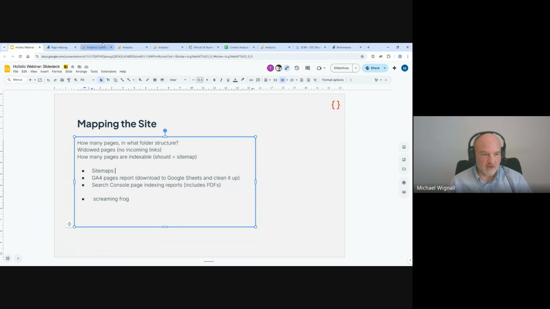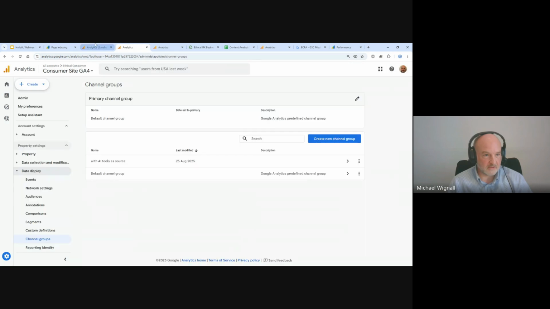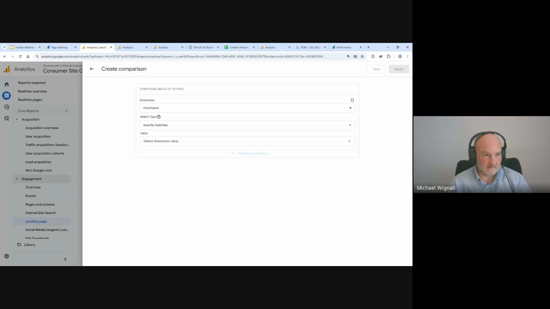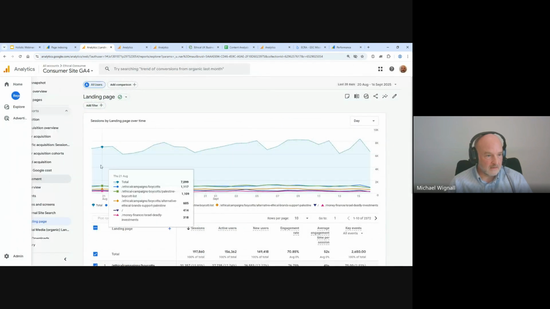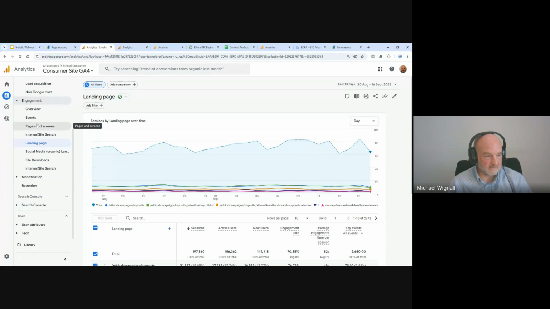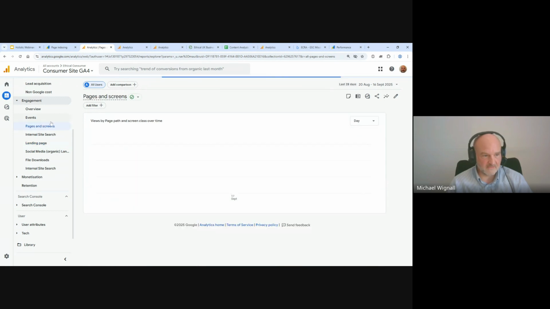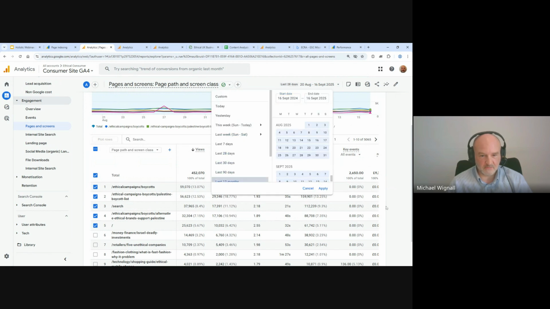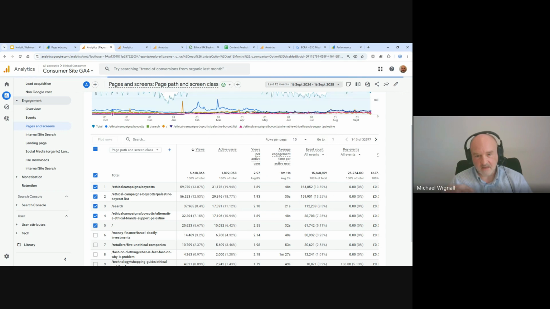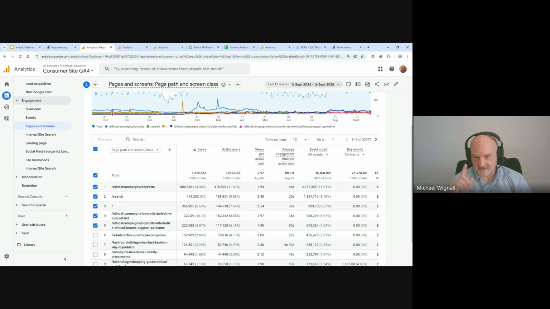In GA4, you will have a pages report. Your pages. This will list more pages than actually exist for many reasons. But typically, here we've got 5,000 pages. We don't want to look at the last 28 days, but ideally we want to look at the last 12 months. So 5,000 or 6,000 pages that have had a single view. 32,000, there's a reason for that.